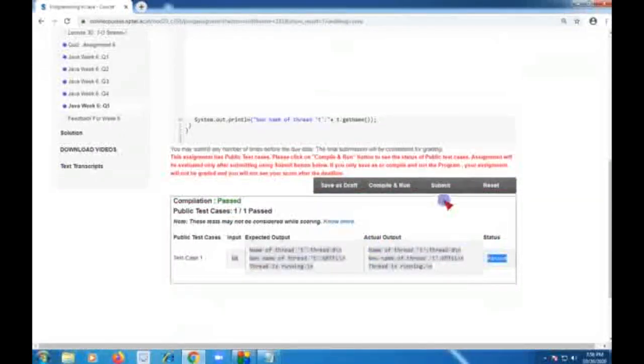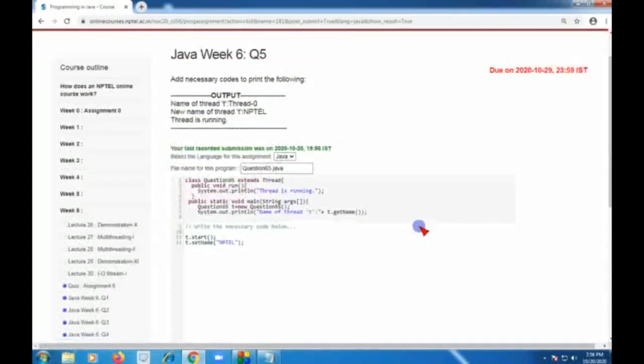So friends, if you see this, the status is passed. Let's go for private checking of test cases. So if you see this, the private test case is also passed.